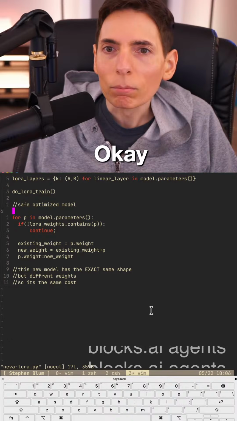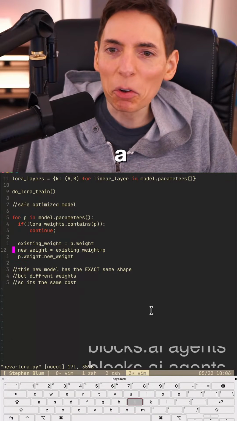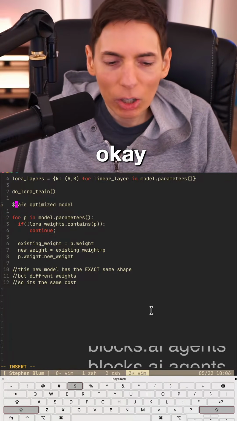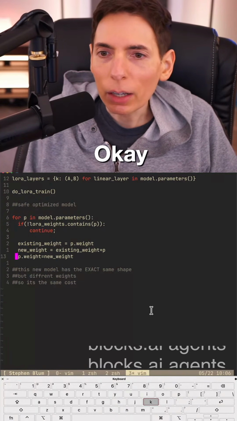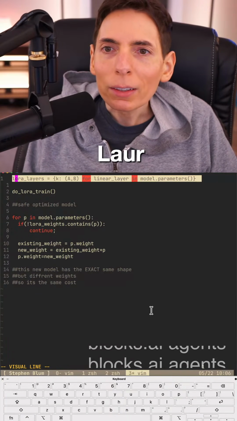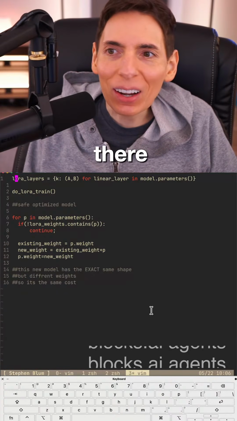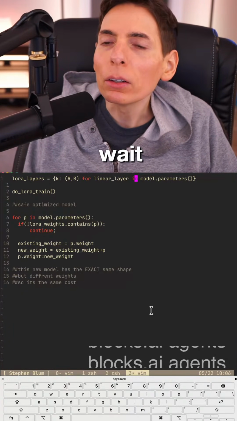Okay. Well, it's not really a Python file. Well, it's kind of a Python file. Okay. Someone's been programming in a different language. LoRA layers. All right, there we go. Model parameters. Wait. Oh, wait.